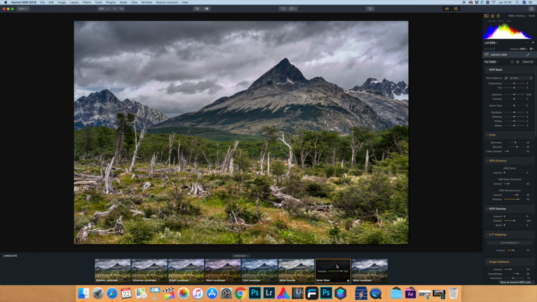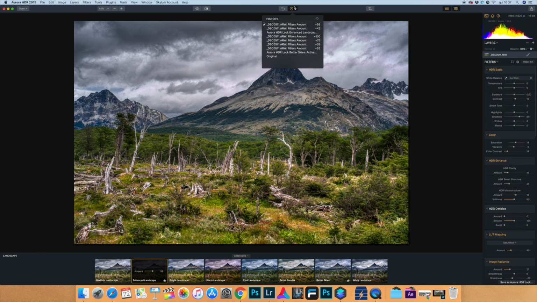You have this one here, better skies, that as you can see, tries to improve the skies straight away. It's just like Luminar. You can slide the amount down, and you can choose how much the filter or the preset will change the photo. And there's another, the enhanced landscape, and you can choose this also.